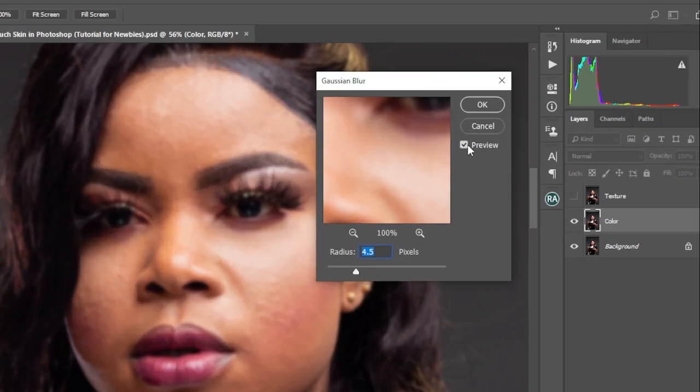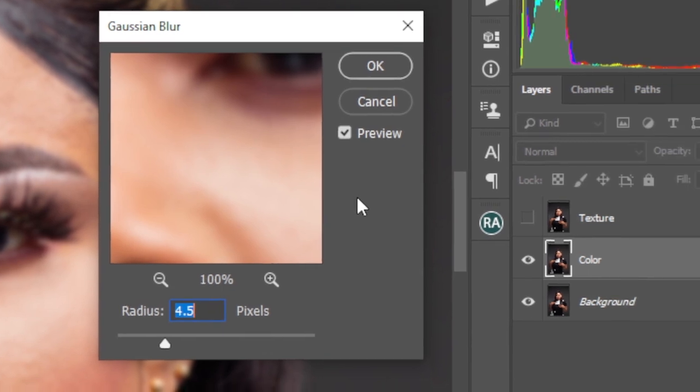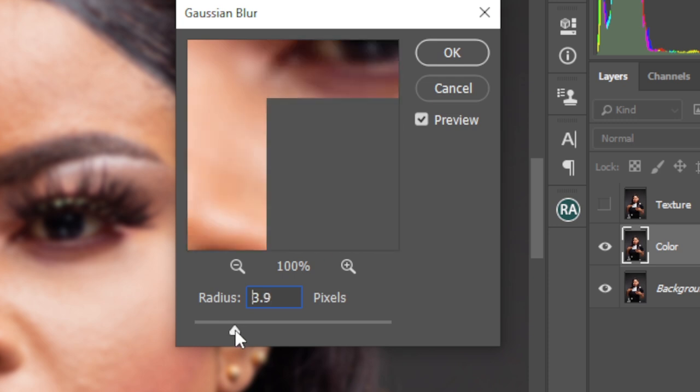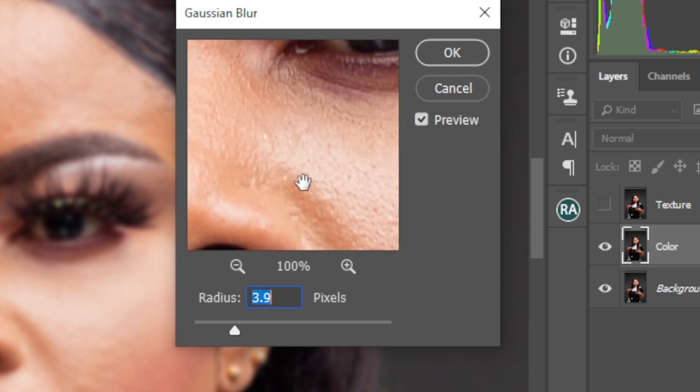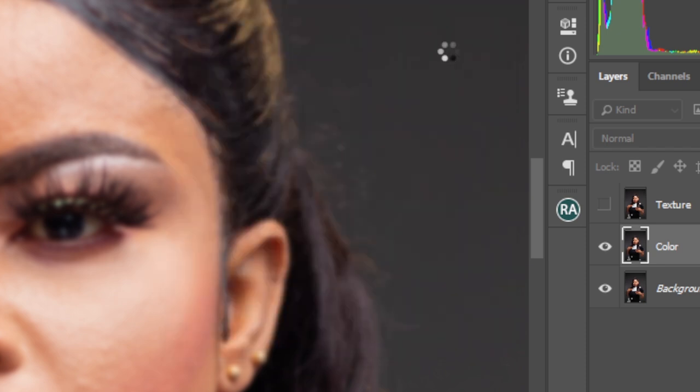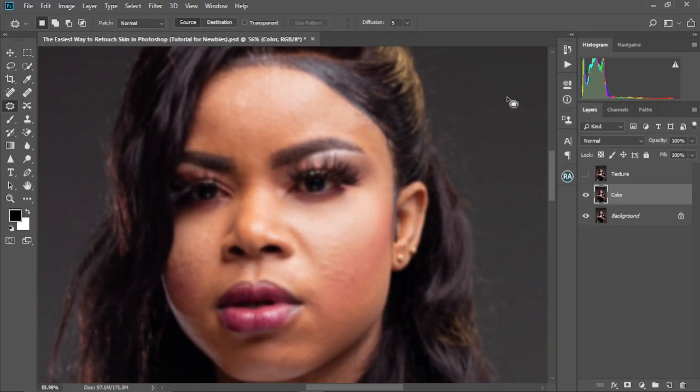So over here, we're going to play with the slider over here. So we're going to drag it to a point where you don't see so much details on the image. As you can see, you don't see so much details. All the details are gone. So I think 3.9 is okay. So you're going to come over here and then select OK like that. Now our image is looking not sharp at all. It's looking very blurry. That is fine for us.